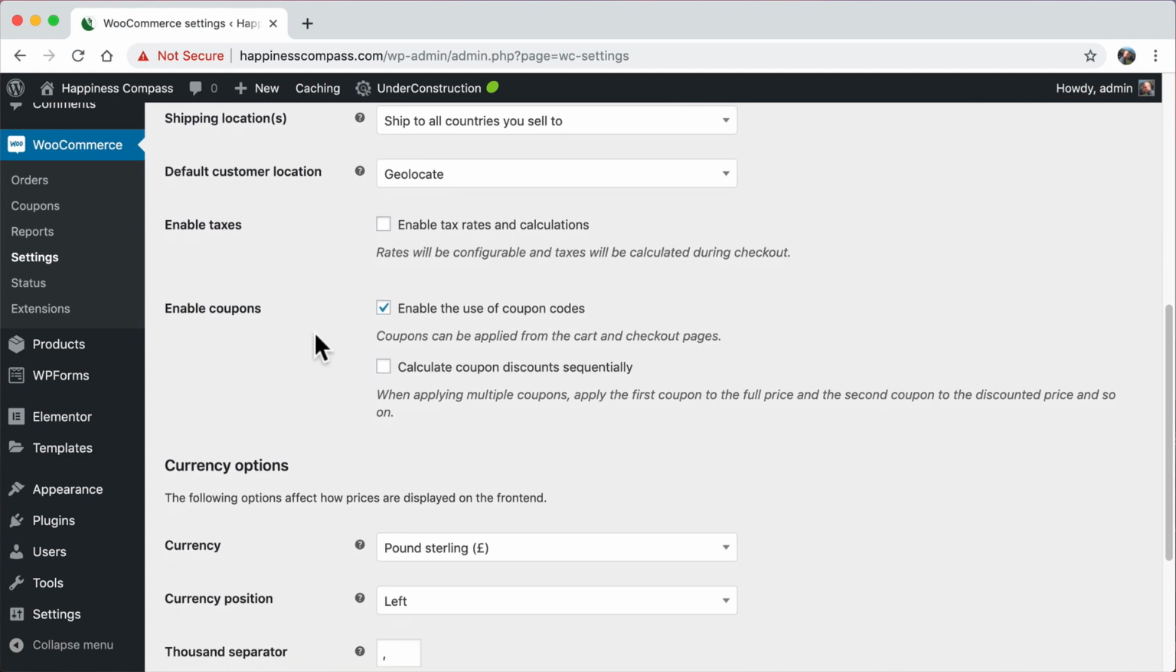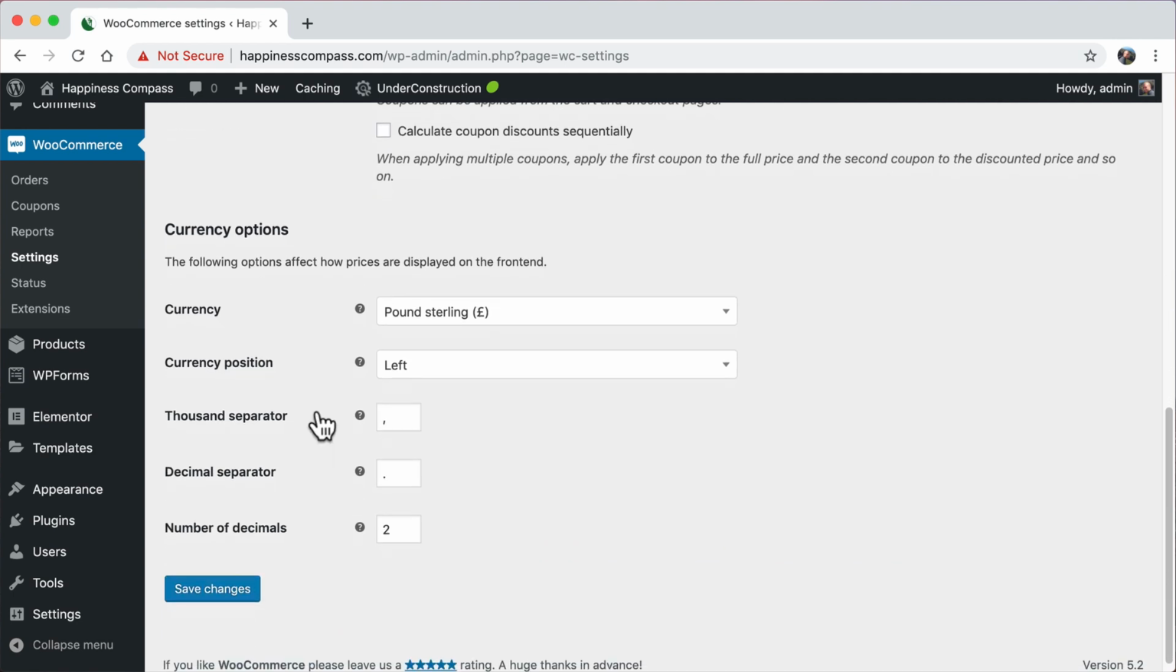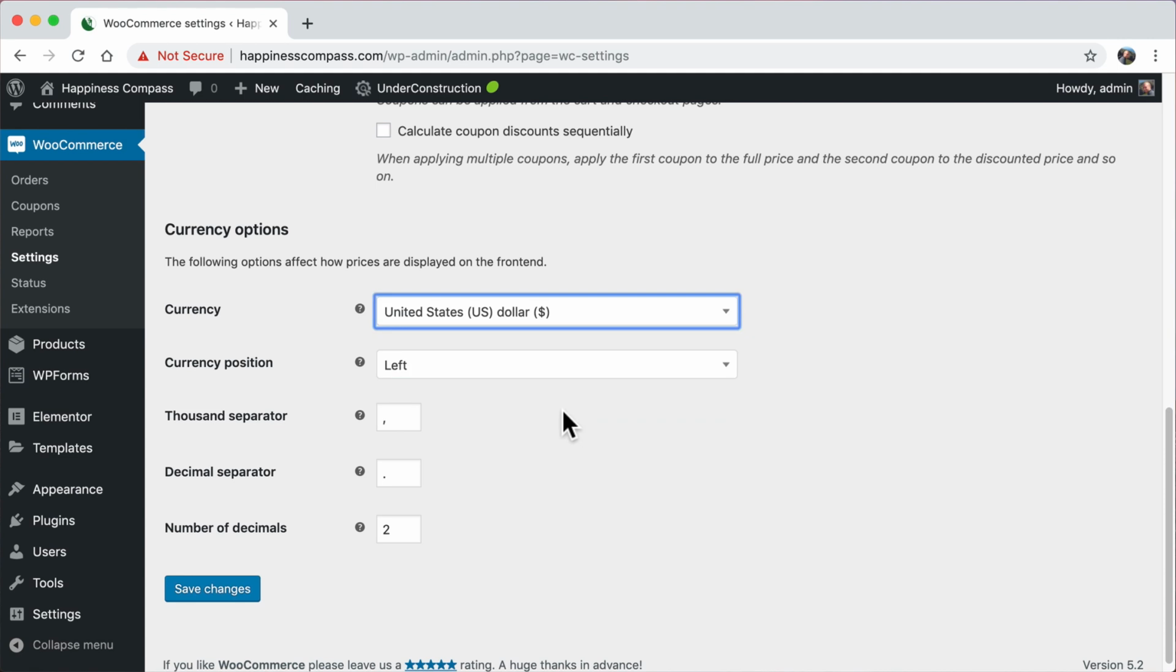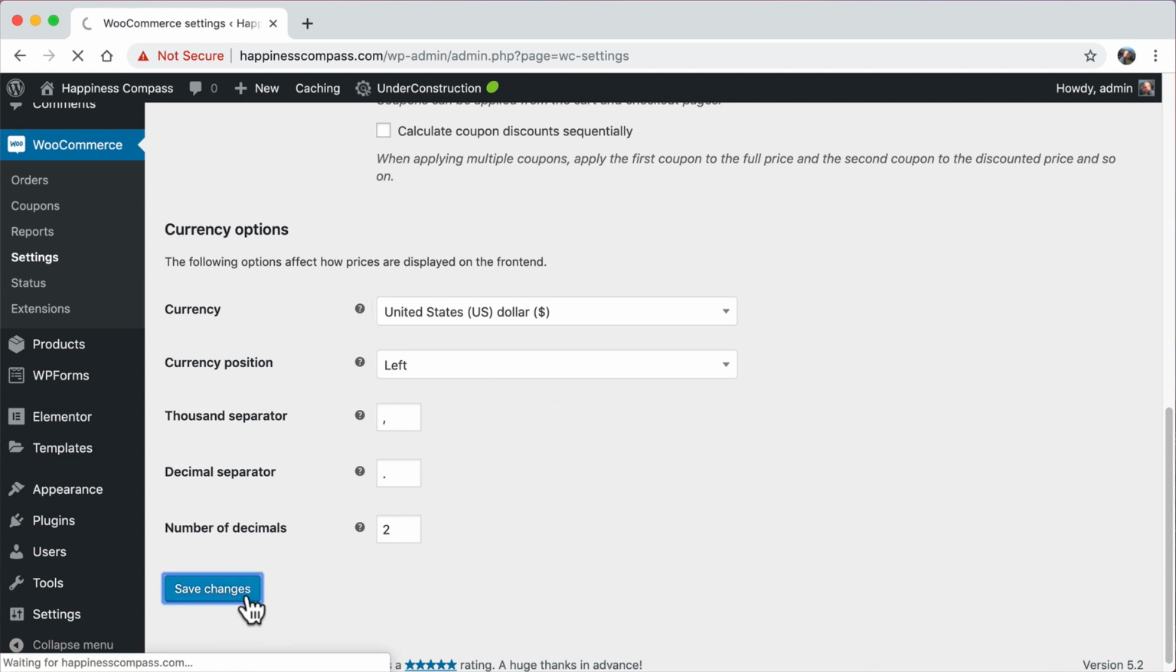This is a section where we enable coupons or disable coupons. For our currency, I want to change it from pounds to US dollars. So we could just start typing here United States dollars. All right, that all makes sense. Press Save Changes, and that's saved.